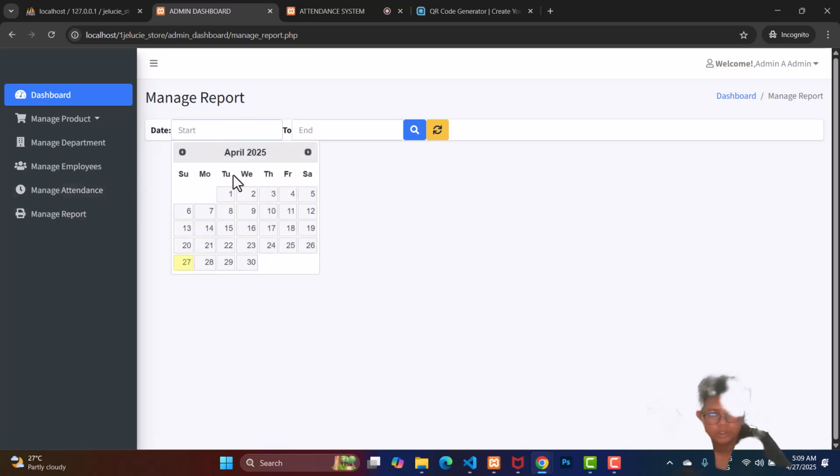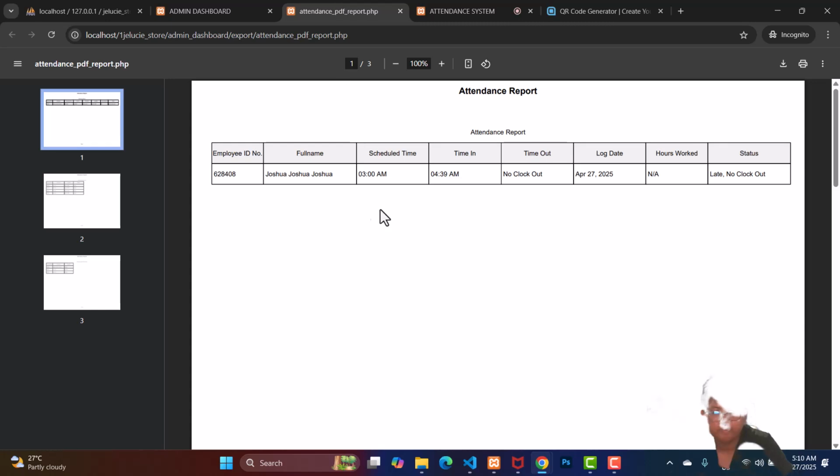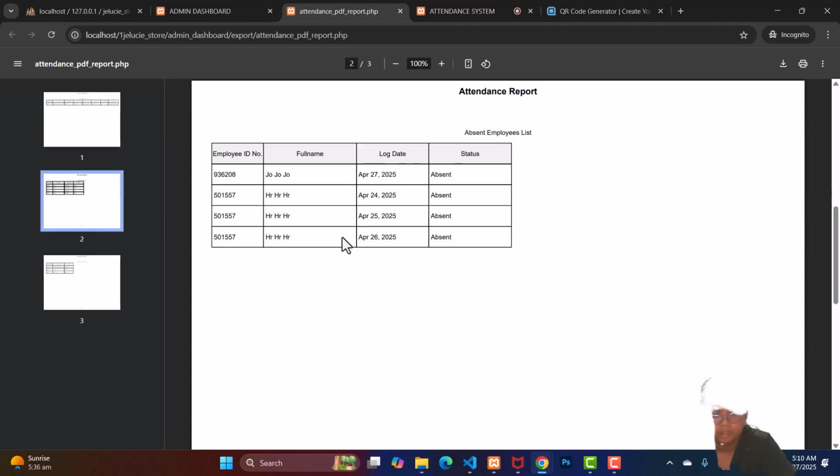This function should, for example, if the employee date card is started, then 23 to 27, search it, export PDF. Here the attendance 27, 3 a.m., that was late, then no clock out yet. It should print the full hours worked, overtime, under time, or half day. And as you can see, the HR is day of today and it's 27.